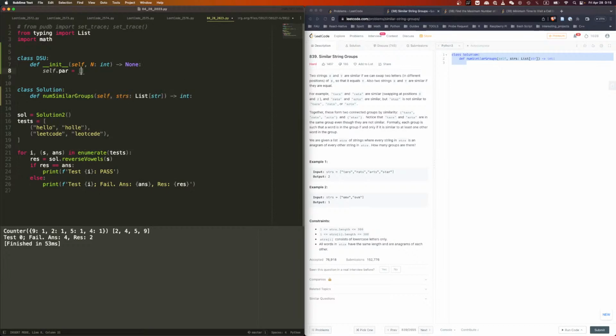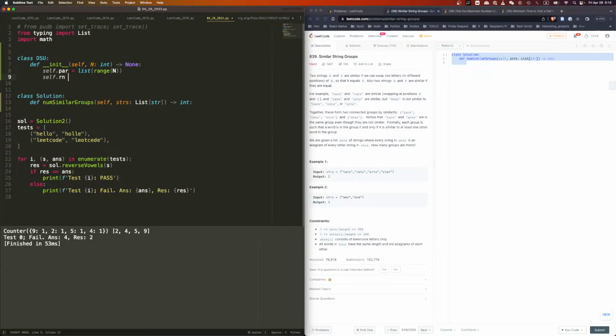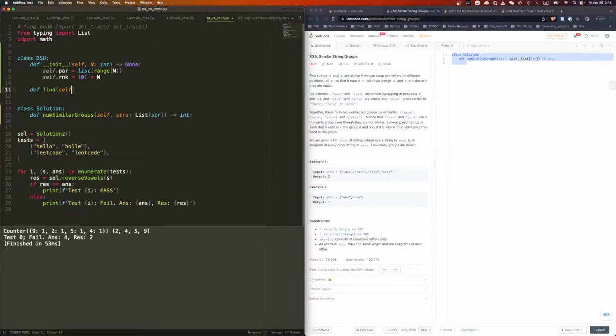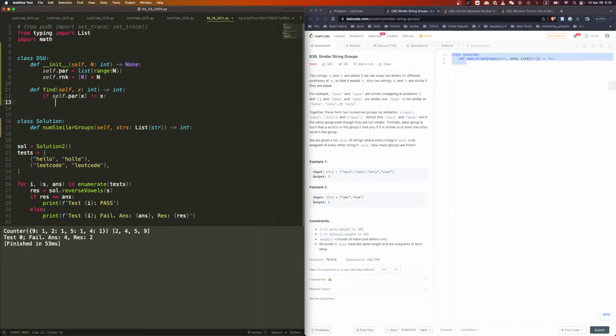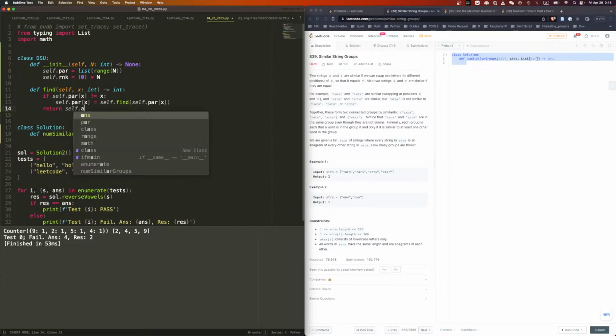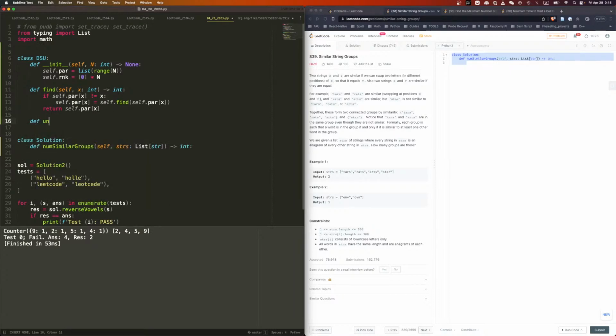We can do that. Parent is going to be list(range(n)) and self.rank, and let's start with [0] times n. Right, def find(self, x: int): if self.parent[x] is not equal to x, self.parent[x] equals self.find(self.parent[x]). This is to compress the path, and then we return this.